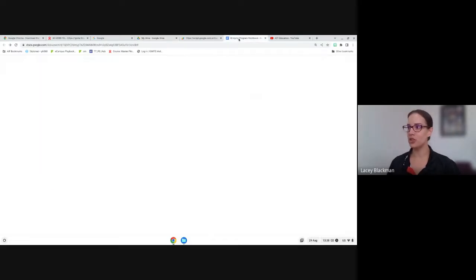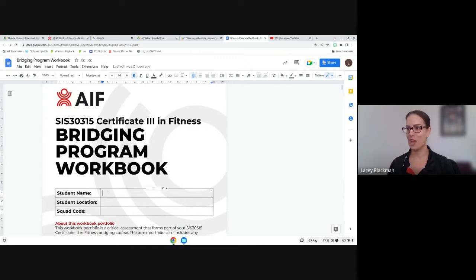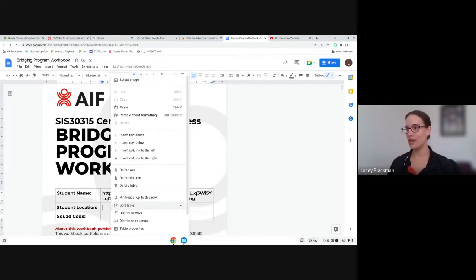Return to your challenge documentation and then paste this URL link where it instructs you in the challenge. I'm just going to paste it up the top here as an example. So you can press Control V on your keyboard to paste, or you can right click and then paste as well.